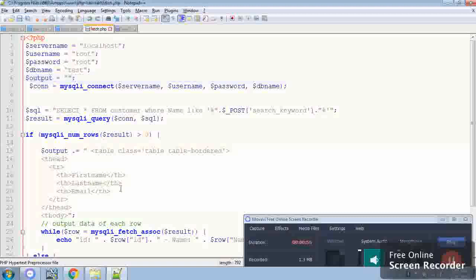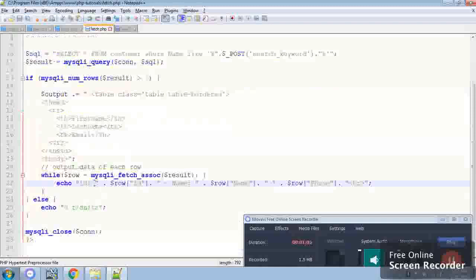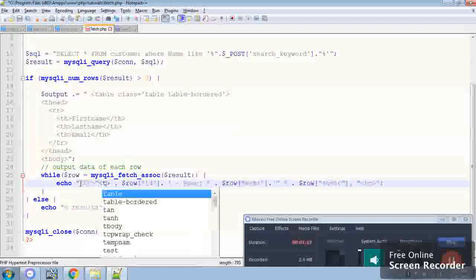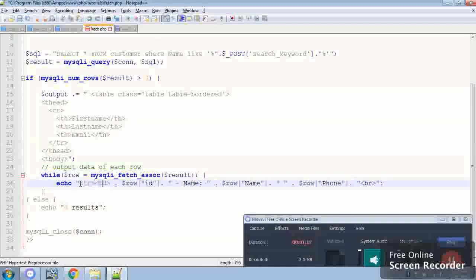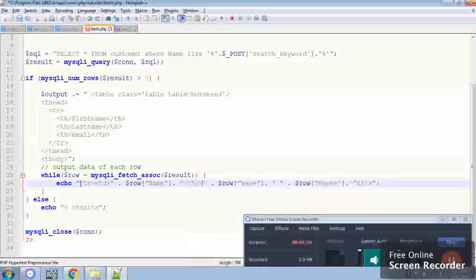Once this is done, arrange your output on a TR TD base since this is a table. The first one would be name. The second one would be phone. TD close, then TD open. Same, TD will be closing, TD will be opening. Finally, close the TR and close the TD.